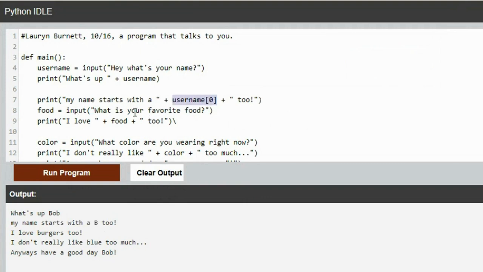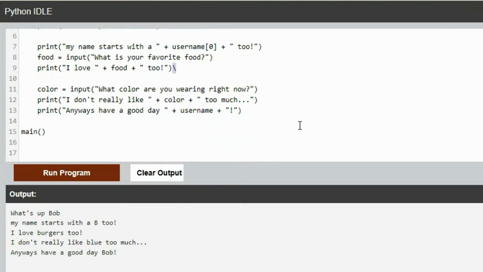My name starts with a username. Input, what's your favorite food? And then you put that. I don't think that's needed. That may have just been a typo, but it didn't create an error, but I don't think that's needed there. Color. So you called this one food, you call this one color. I like it. Those are good names. Input, what color you're wearing right now. And then you print it, I don't like, and then used color with it.